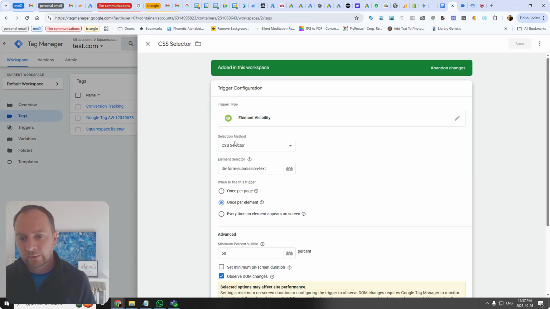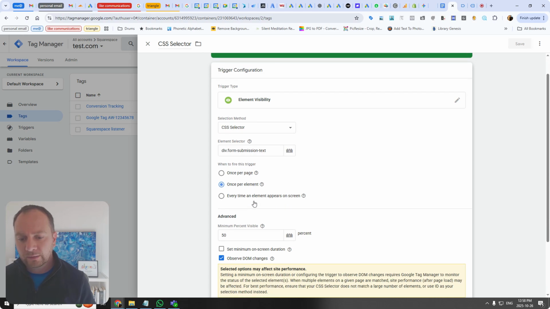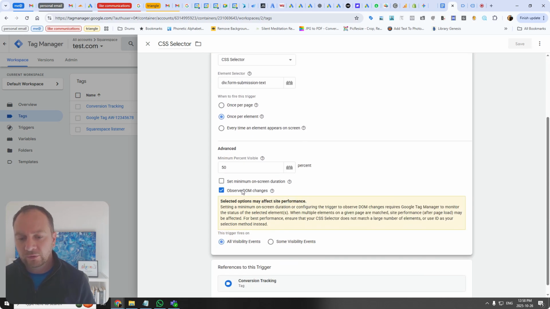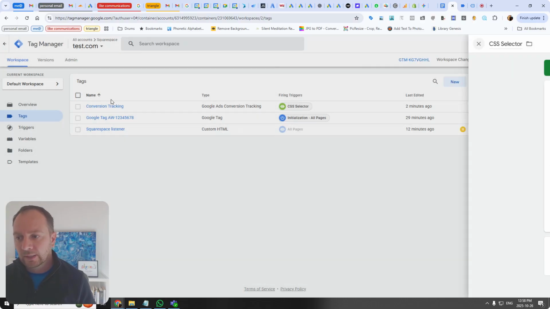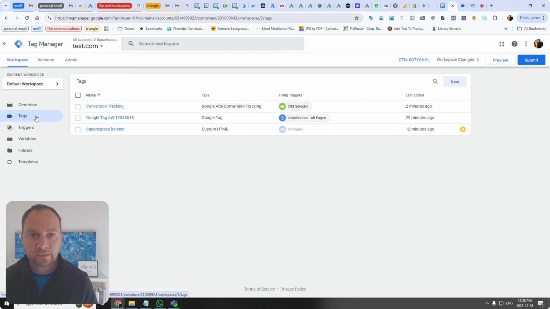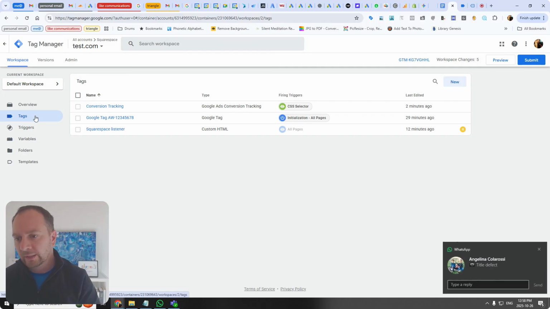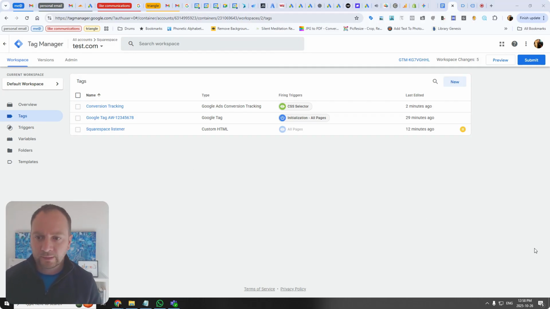Quick recap. Element visibility is your trigger type when you go to create a trigger. Element selector, div.form-submission-text, once per element. This one is key. If you don't check this box here, it won't work. Observe DOM changes. All visibility events. And then create some kind of a tag. GA4, in my case, Google Ads tracking. But your trigger will be the one that we went through.